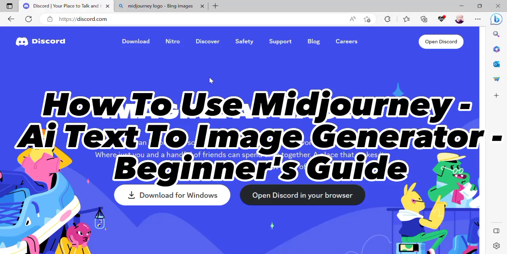How to use Midjourney, AI text-to-image generator, a beginner's guide.